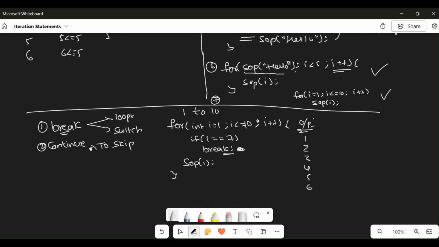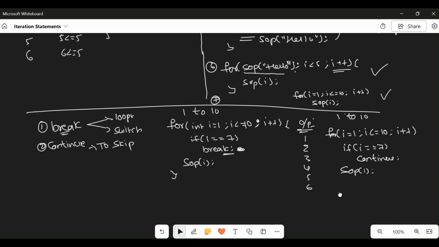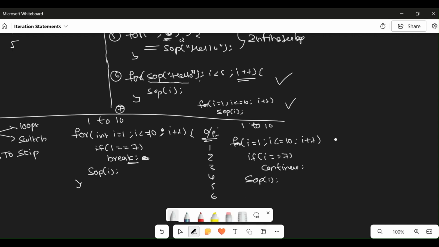Continue is what we can write instead of break. Let me write that example as well. I am trying to print the numbers from 1 to 10. The same for loop I am trying to use: I value is 1, I less than or equal to 10, I plus plus. Here, if the I value is equal to 7, I use the keyword continue. Then SOP of I. Now let me trace out the output for this continue example as well.